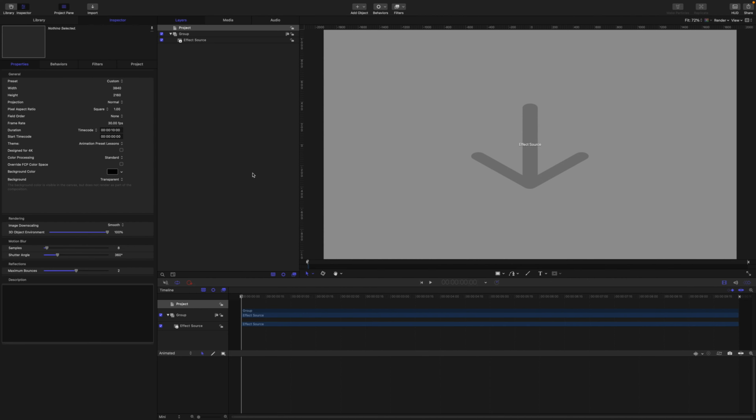Okay, so I'm in a new effect project here. This project is 30 frames a second, it's 10 seconds long, 3840 by 2160, it's a 4K project here. So if you are new to making effects in general for Final Cut Pro, let's just cover the basic principle here first. When you open an effect template, you're going to be presented with this asset here. It's the effect source. So this represents the media in Final Cut Pro.